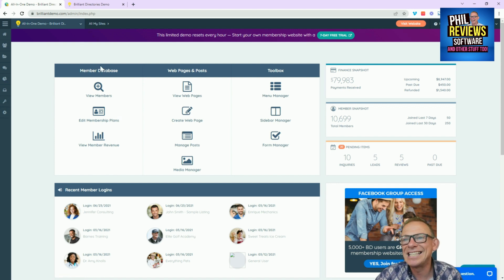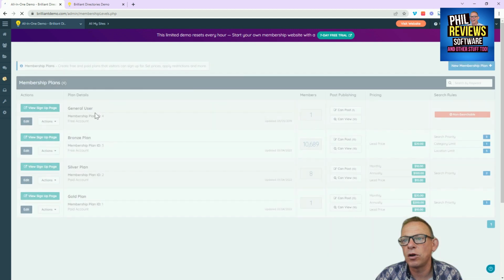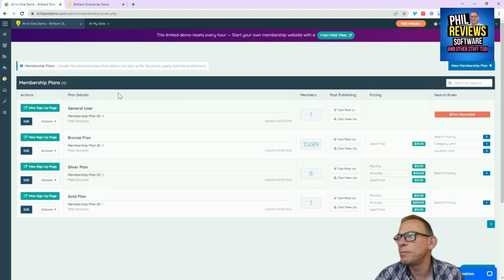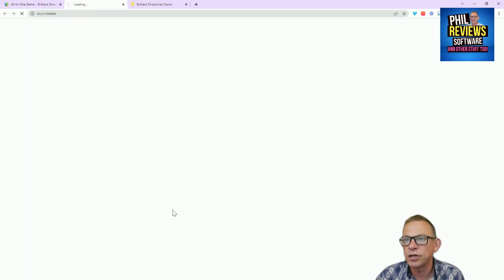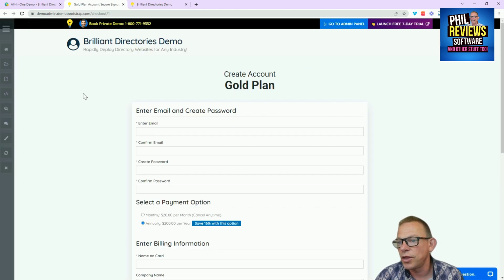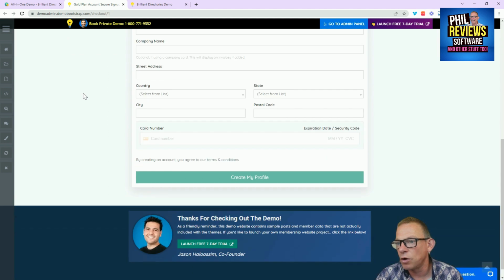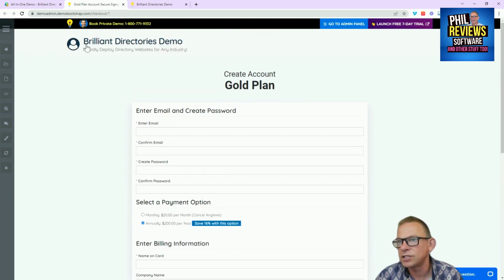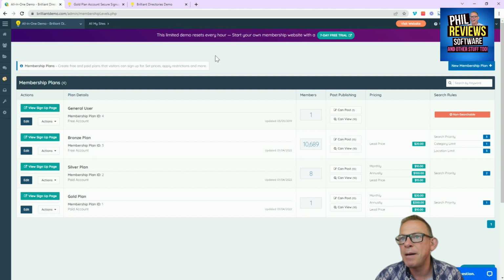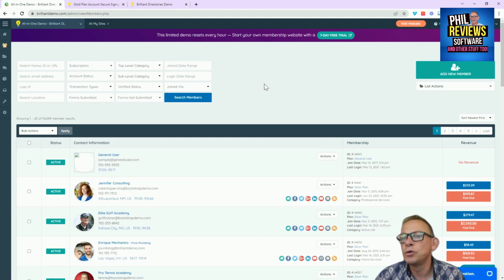So the first thing we're going to look at is editing the membership plan. So when you set it up in your directory, you can decide what levels they can have. So here's the membership plans, and you can set this up. You can add a new membership plan on the right. But on this particular site, you've got the general user plan, which is a free account, and then you've got your bronze, your silver, and your gold. And if you go to the sign up page for the gold plan, if they're thinking of joining the directory, this is what they would see. And it tells you what they get from the gold plan, and then you can click sign up. There's your membership plans. Now we're going to jump to the members.